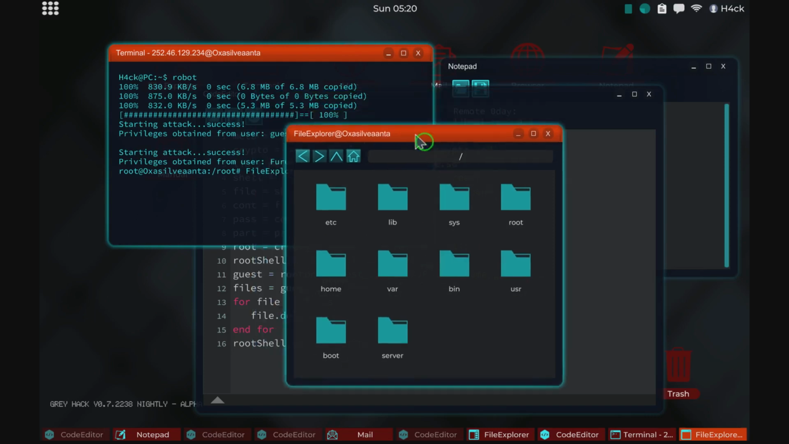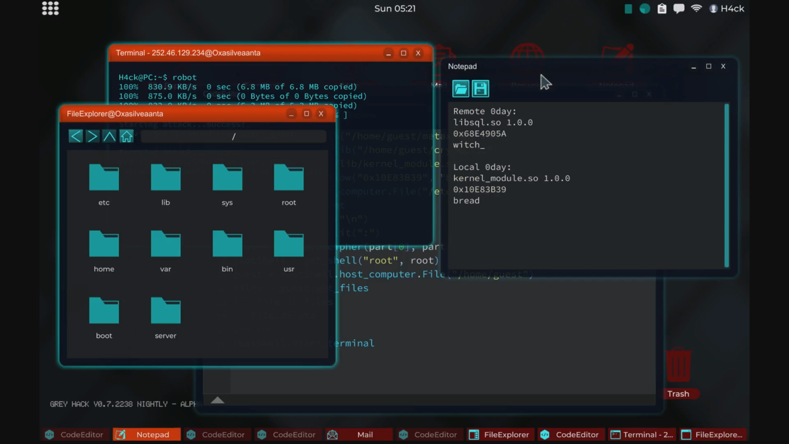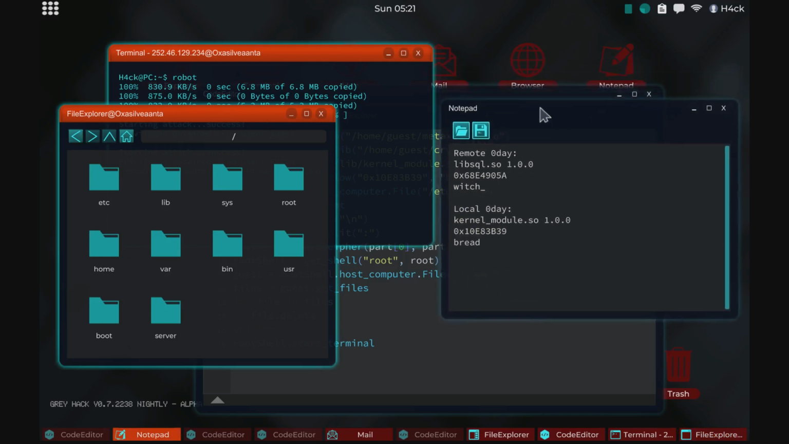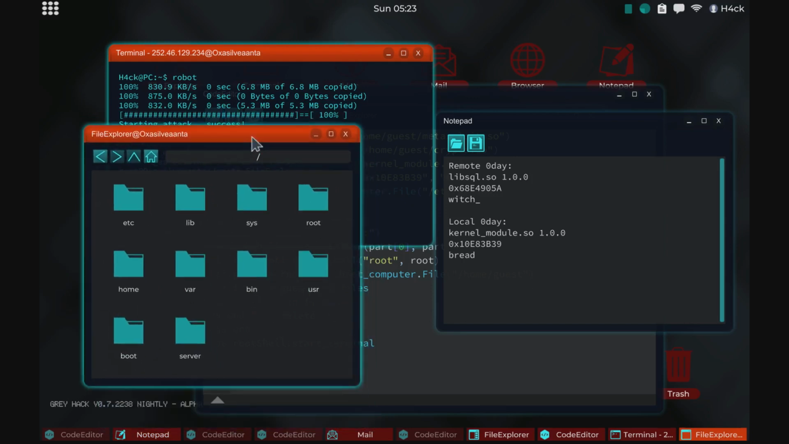So that's how you create a similar hack to what Mr. Robot did in Grey Hack, by using 0 days, and in that way gaining full root access on a system.